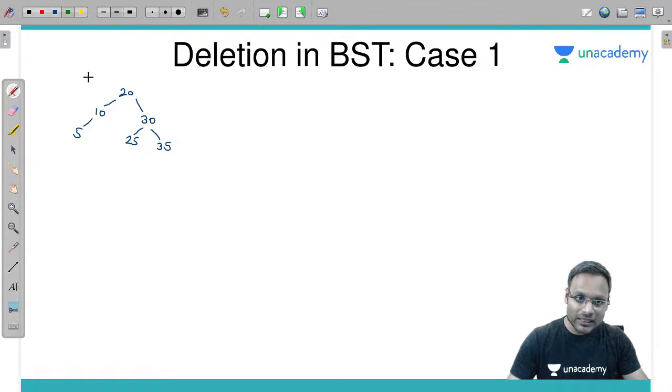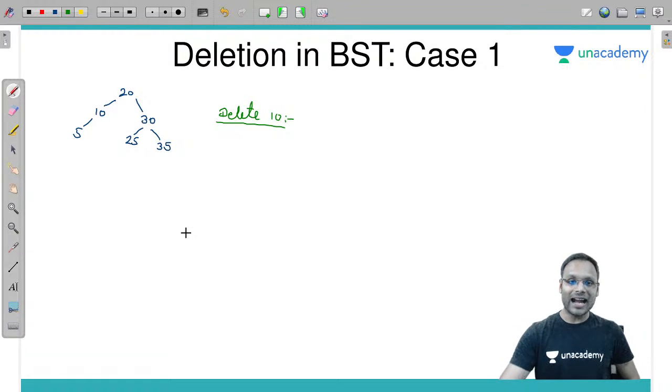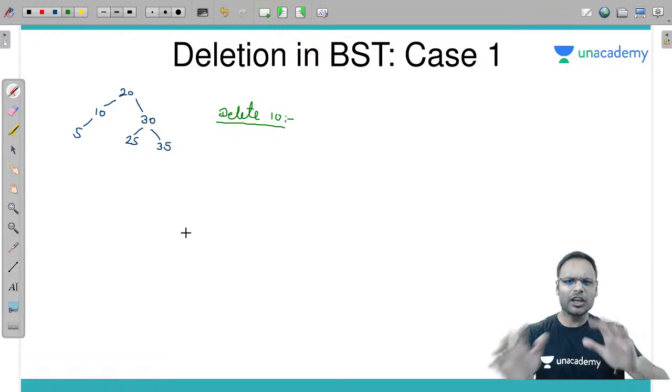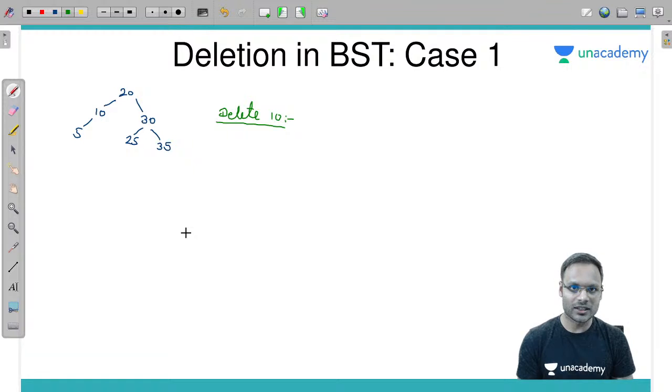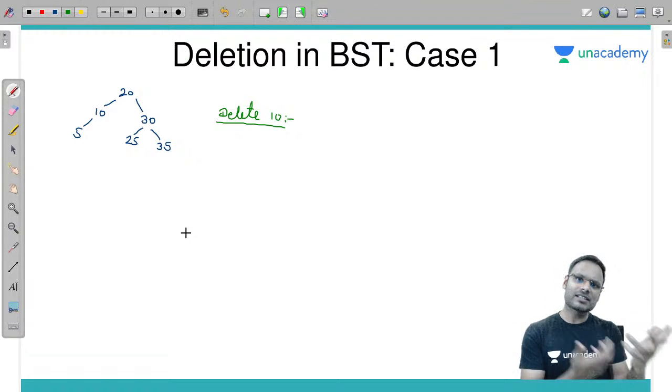Suppose in this particular tree, I want to delete a node which has a single child, 10. First of all, I will search for 10. I'll check how many children 10 has. Only 1. Yes. Then in that case, what will I do? Look, it's a simple story. There is a king. That king has only a single child. Now if that king dies, who will take the place of the king? The single child.